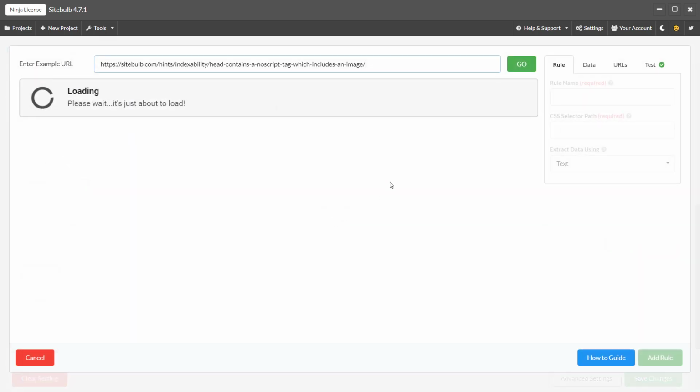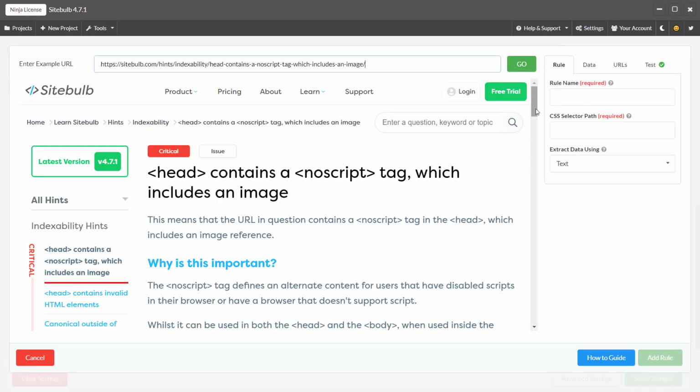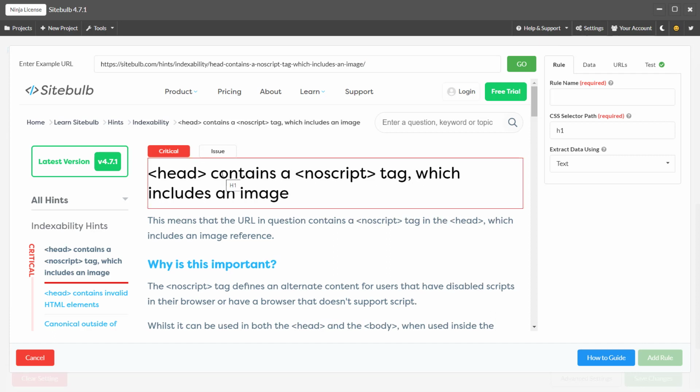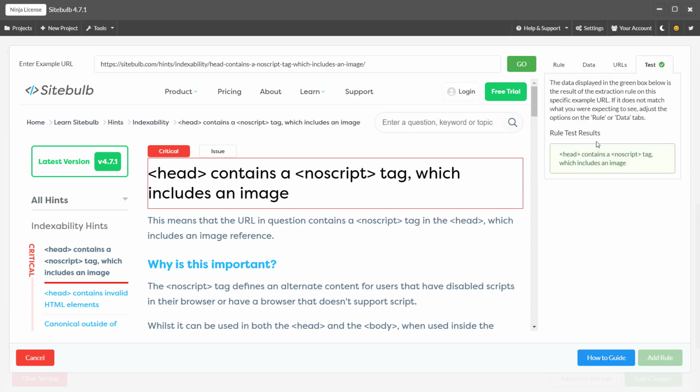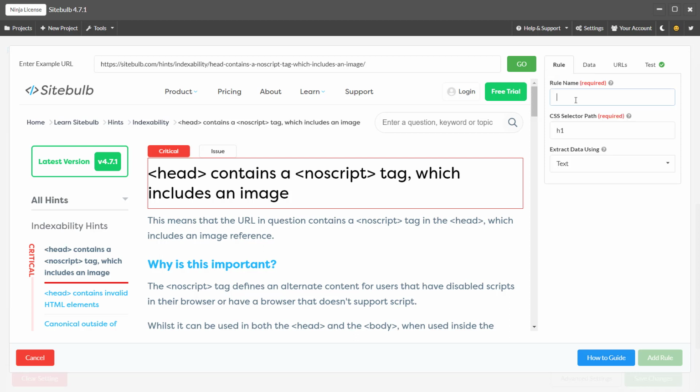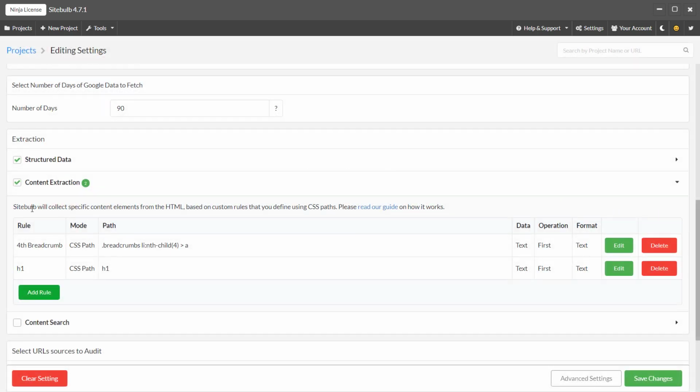If I want to add another rule, it's going to load that same page up again. And let's say I just want to pick something like the H1, right? It's immediately picked out the right thing. You can see that the test is picking up exactly what it needs to pick up. And then you can just add the rule. Not a very inventive one, that H1, but that'll do. And so you can see how this extraction works. You just add the rules as you need them.